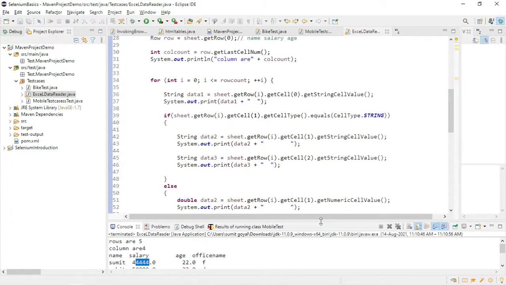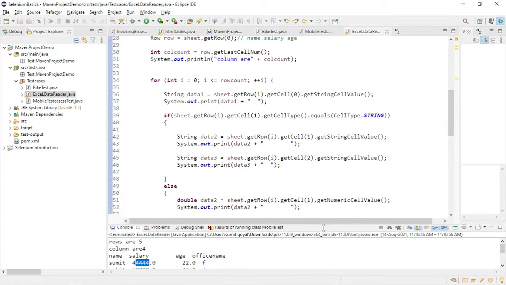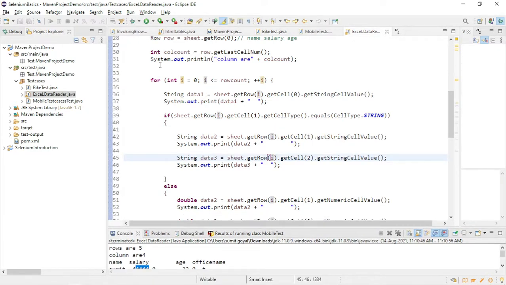Okay, so I think it is clear to everyone, no queries. So we will move to the next topic. This code I will share in the Telegram. You can play around with it.